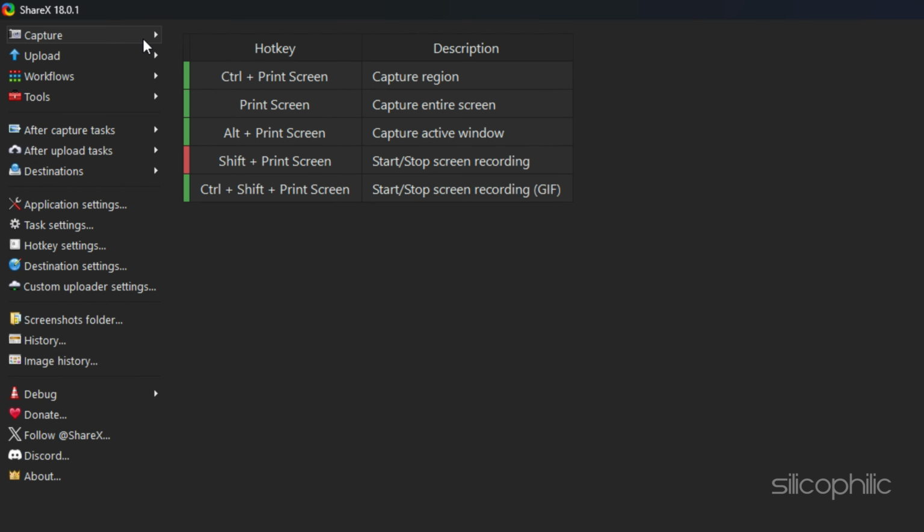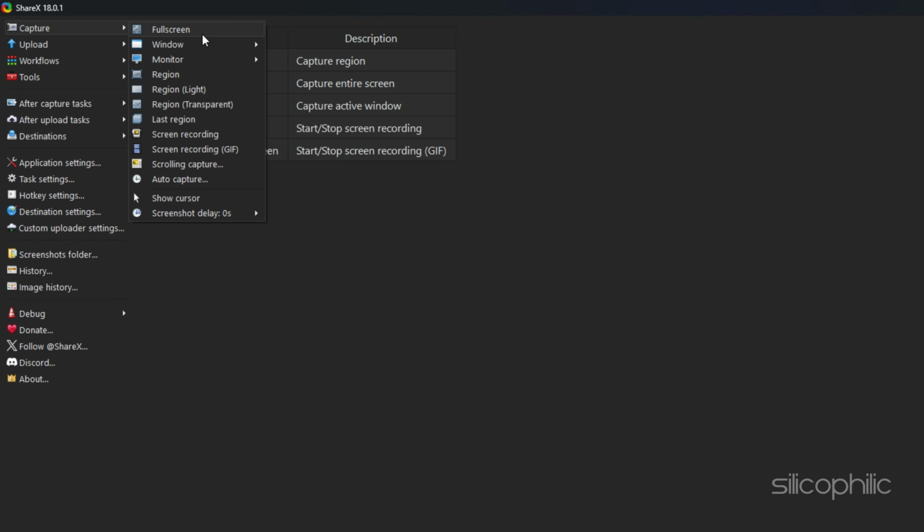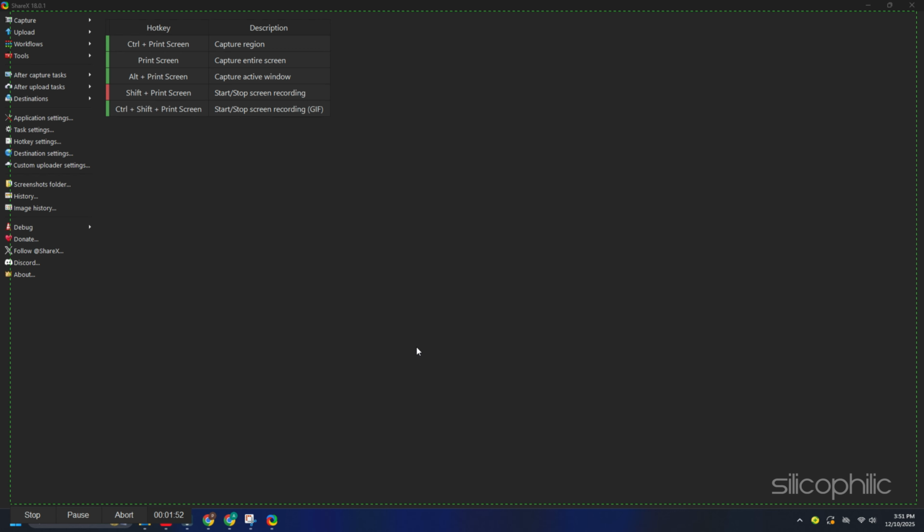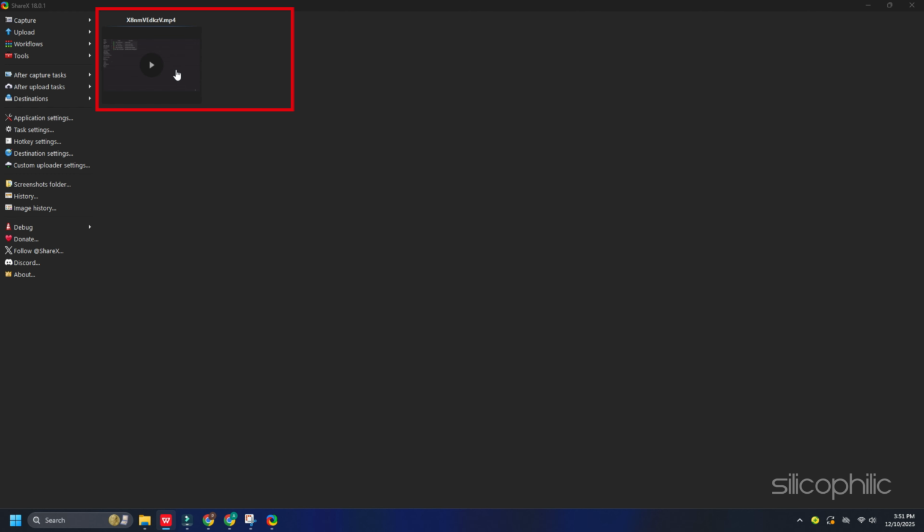From the main menu, click Capture then Screen Recording. Choose Full Screen, Window, or Custom Region. Drag to highlight the area you want to record. Press the hotkey Shift plus Print Screen or click Start Recording. A small toolbar appears with options to pause or stop. Press Shift plus Print Screen again or click Stop. The recording is automatically saved to your default folder.